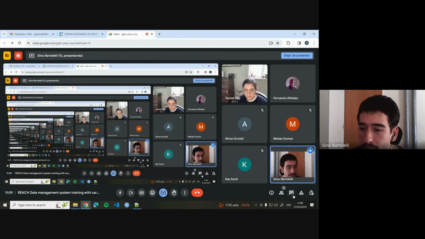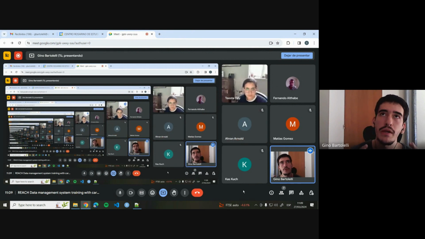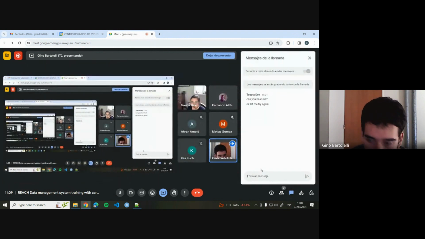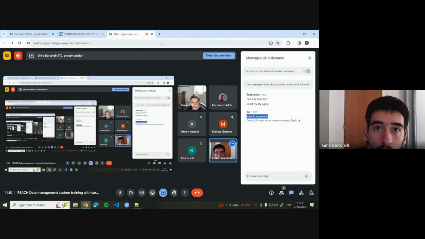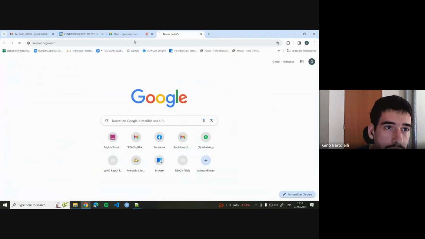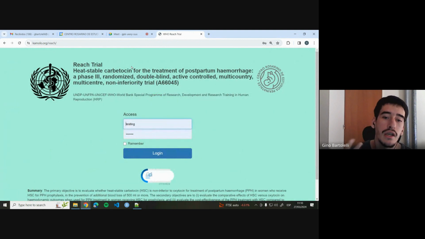Okay, so the first thing would be how to enter into the data management system. So I'm going to write it down in the chat. Now that's the URL to access the data management system. I'm going to open a new tab here. Now the system is a web platform. That means that it is available from any computer with internet access, and you can enter from any browser, the one that you're most used to.